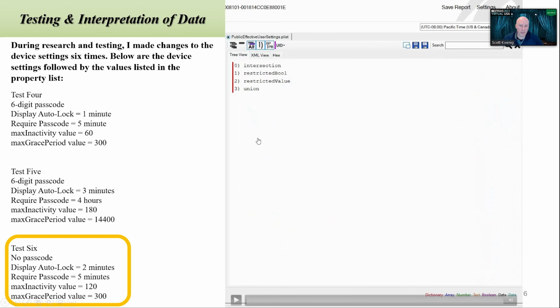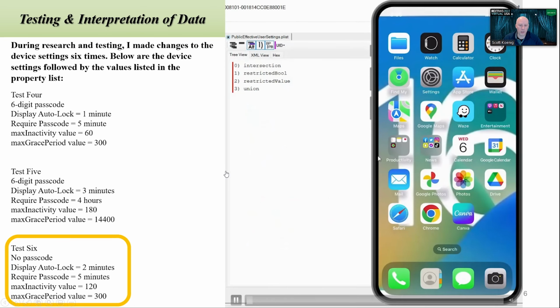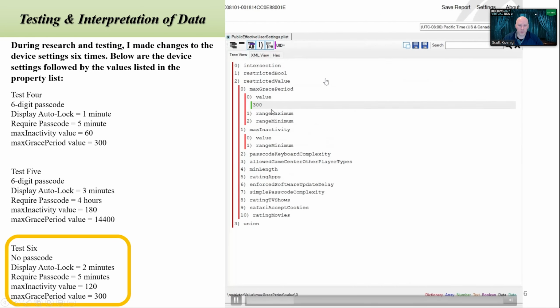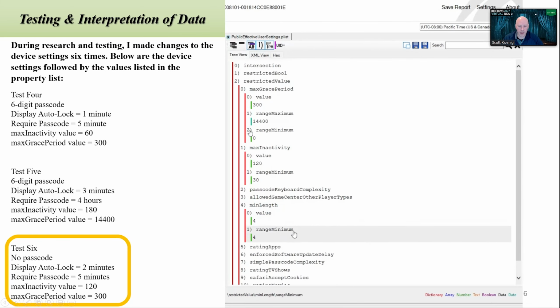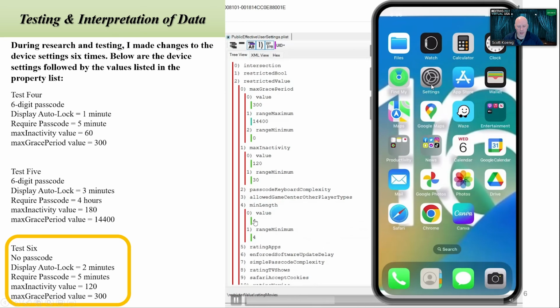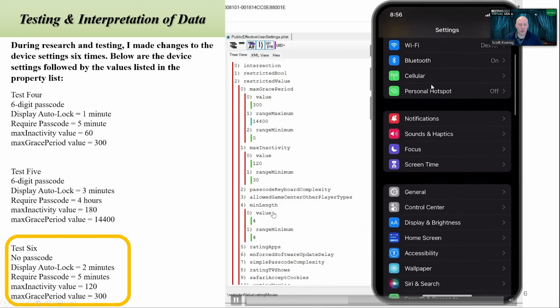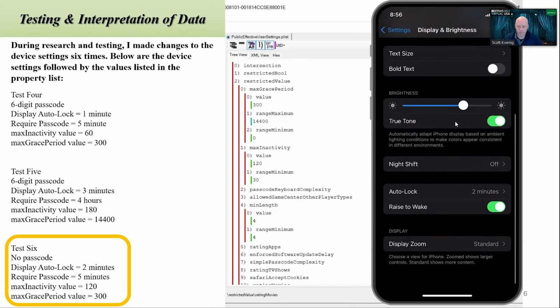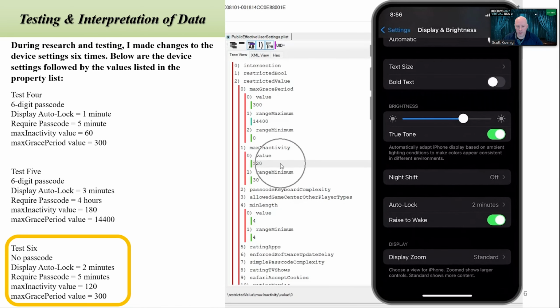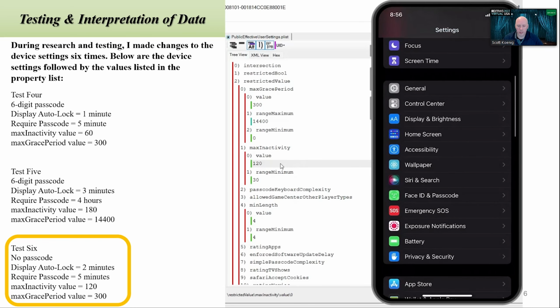So just highlighting this property list, this is with everything not collapsed. So we're going to walk through this property list and we're going to uncollapse them and take a look at them. So we're going to look for that public effective user settings plist. We're going to look for that restrictive value. And then we're going to look at the max grace period, the max inactivity, and we're also going to check out the minimum length, which just shows you what the minimum length of the passcode can be. So again, we're just reviewing those settings within the device, showing that these things matched up.